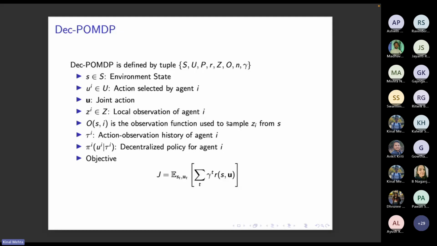So this Z is a partial observation, which is sampled based on the function. Say tau is an action-observation history of some specific agent i, then the decentralized policy can be defined as pi_i of the probability of action u for agent i, given the trajectory that that agent has observed. And the objective here is to maximize the common reward that all the agents receive. So here you can see that the reward is dependent on the action of the entire team.